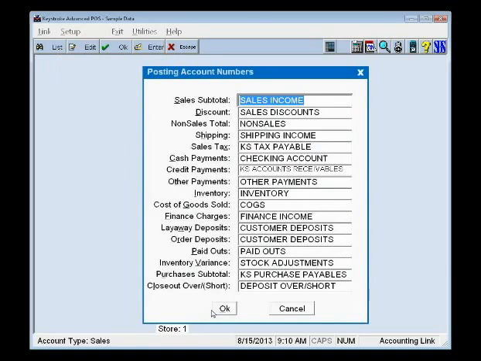Then we have the posting accounts. QuickBooks uses account names. BusinessWorks, other software will use account numbers. I have names in here just because it makes it a lot easier to look at. We talk to a lot of people on the phone that are having problems, and a lot of times that stems from not having an account in one of these categories. Like, well, I never do paid outs, so I just left that blank.